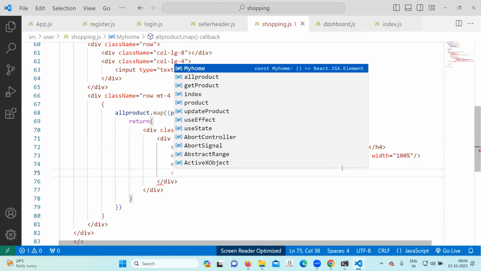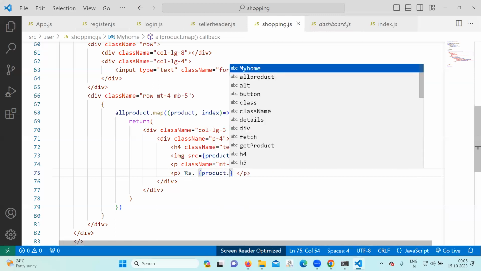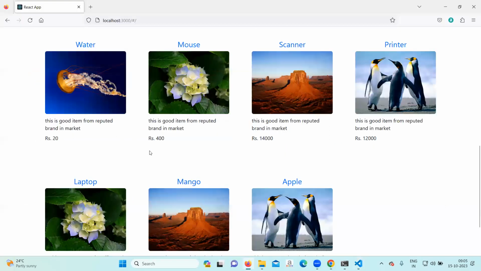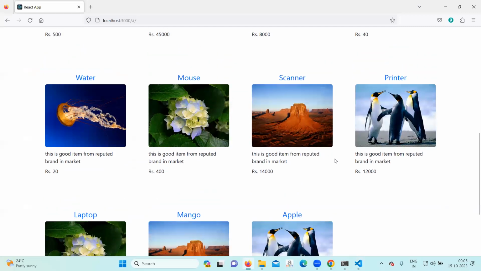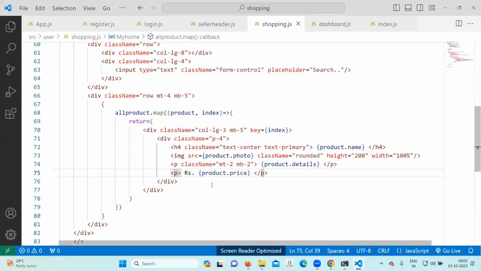Then the next paragraph is related to the price, rupees, product.price. Product.price will appear like this. The price should be a little attractive text.